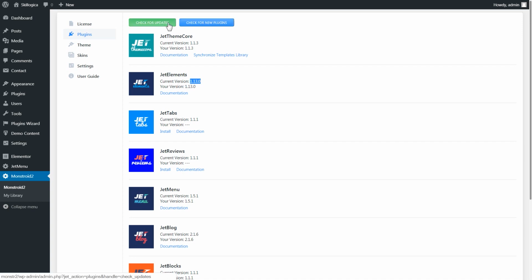Simply click check for updates, and you're going to see if the version that you have on your website matches the current version from developers. If the current version says a bigger number, you'll need to update the version that you have on your website. When that is the case, you're going to see the update link next to the documentation link, and you'll need to click on it and your plugin will be updated.